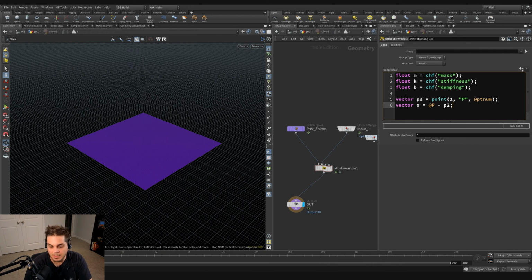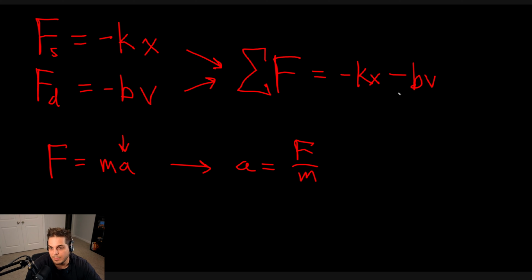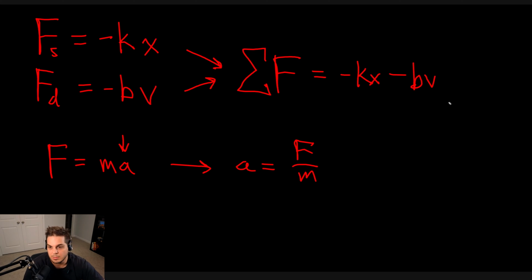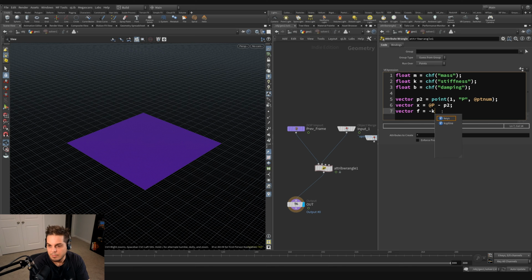Now that we've defined our main variables, we can start to actually plug them into this force formula right here. So let's do that. We're going to create a force vector. So let's make a new line here. Vector F is going to be equal to this big function that we made right here. So negative KX minus BV. Negative K times X minus B times, oh, now we don't have V, do we?